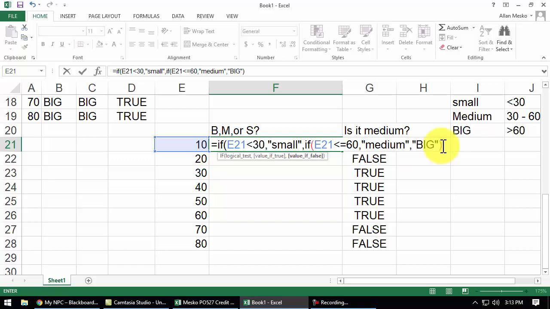I put a closed parenthesis here that closes this if statement, but I haven't closed this one yet, so I need another closed paren. And Excel is very nice because it matches up our parentheses with the same color. So red is the inside if statement and black is the outside. Okay? So this should work.